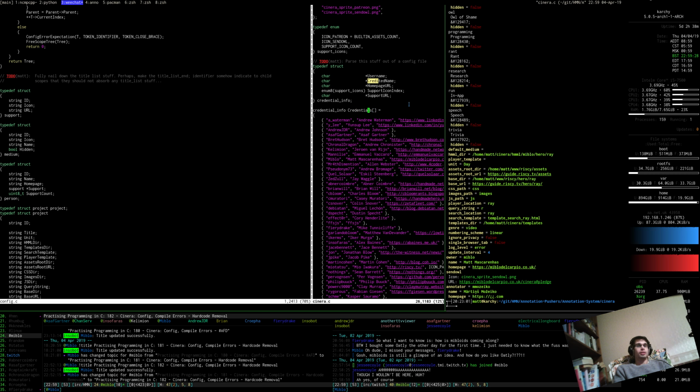The final one of these to get rid of is the credentials. And part of the credentials is the support icons. I had a quick look at this towards the end of the last stream just to get a vague idea as to what would need to happen, and I haven't really had any good ideas. The slight sticking point is how to handle these support icons, because basically, I'll just show you.